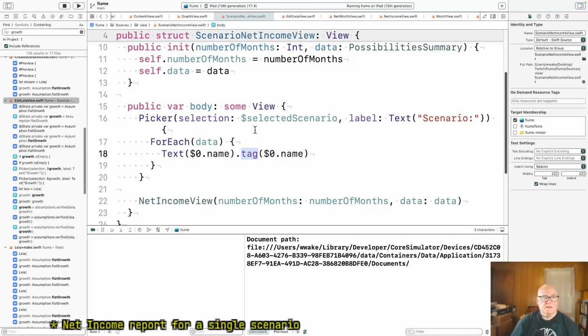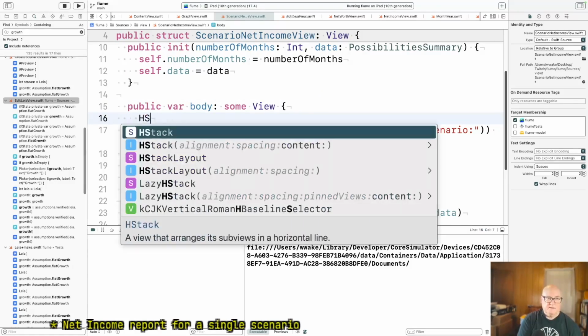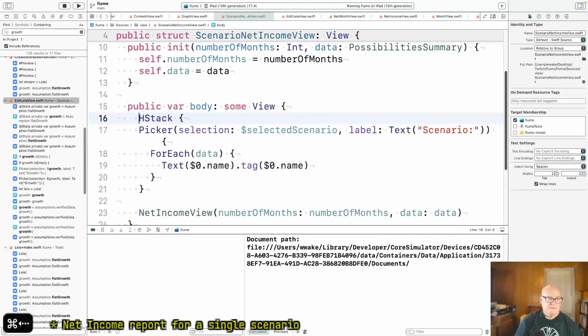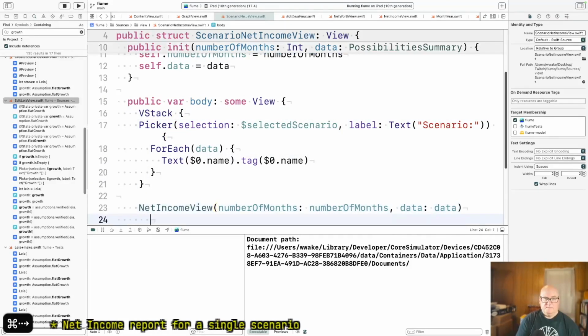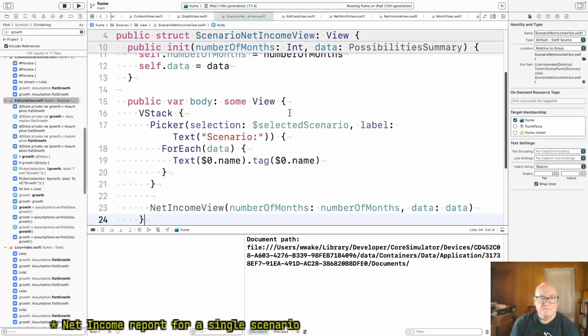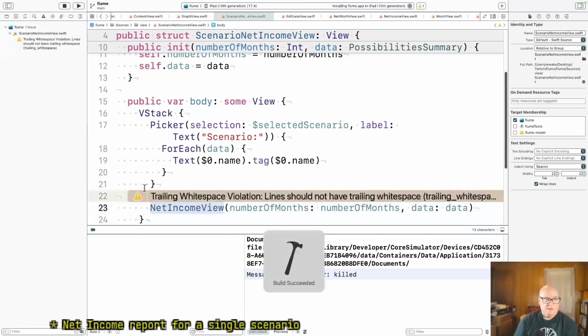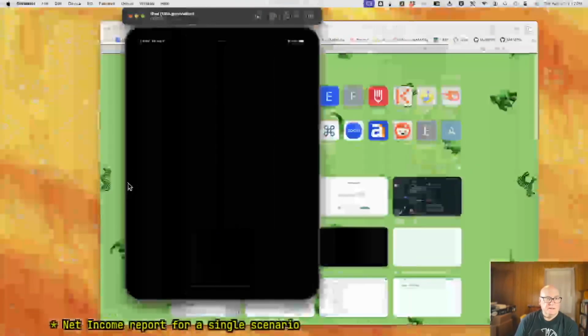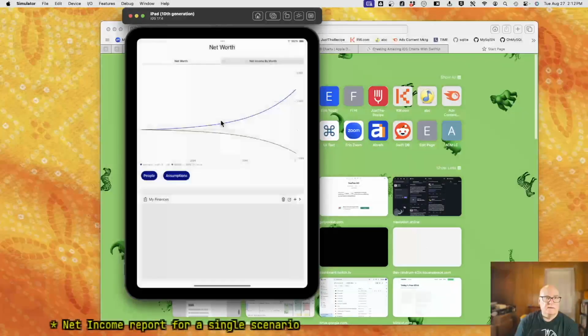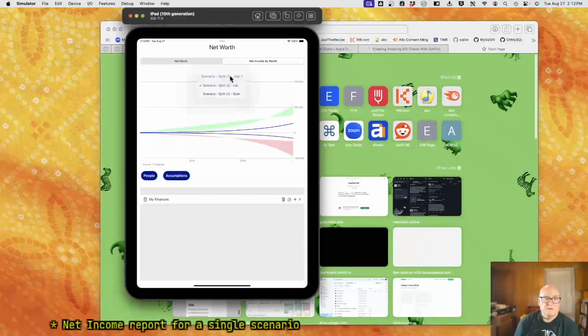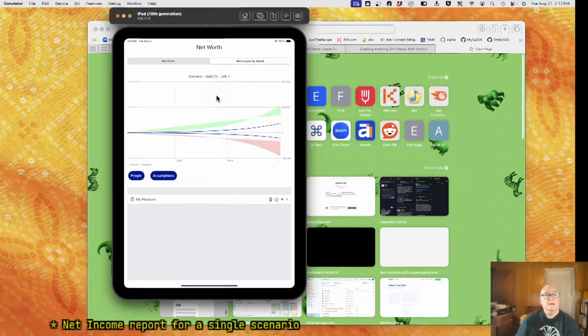I don't know if that will work like that. Let's put this on an H stack. Oh, great, V stack. I guess our net income view is going to modify to take one particular set of data. Okay, so we have the two things. We don't do anything when they change.